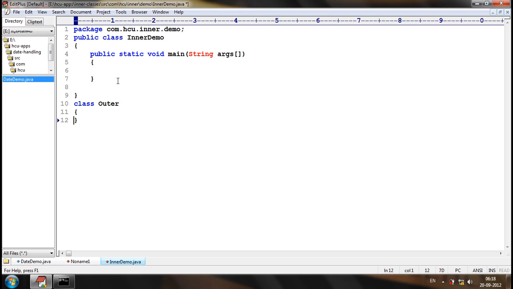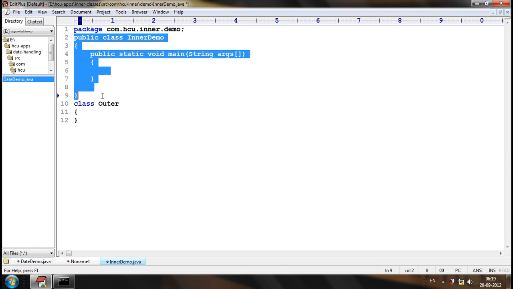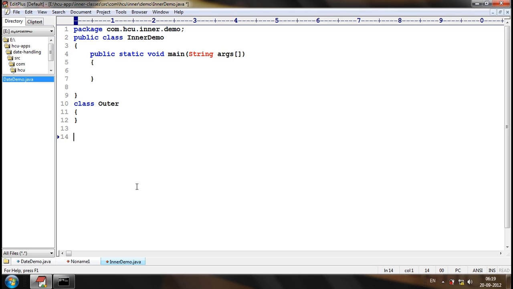The classes that are there in the .java file are called outer classes or file classes. A class within a class is called an inner class.